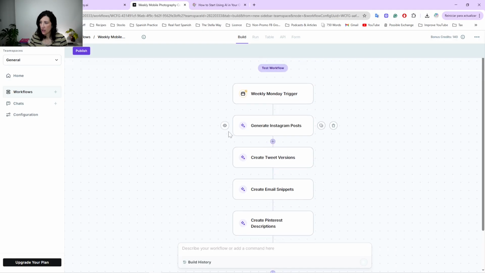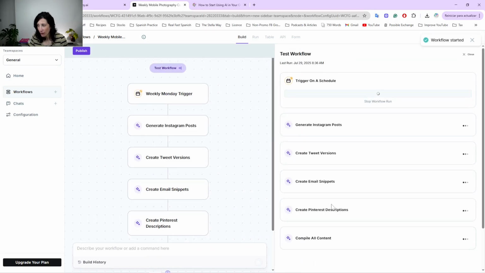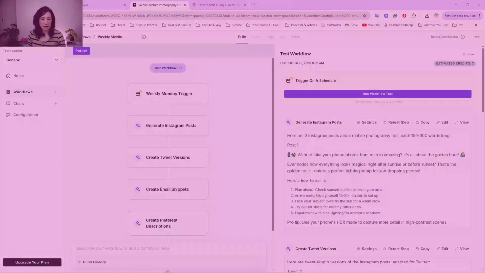Remember, we can go in and test the workflow and run that workflow test, which is not going to cost us any credits. And then we can see all of the different posts, tweets, emails that are generated for us. So you can get all of your content created for you on a weekly trigger that all happens in the background. And so you can get to work on your Monday morning and it's all there for you, ready to produce. This is really amazing.